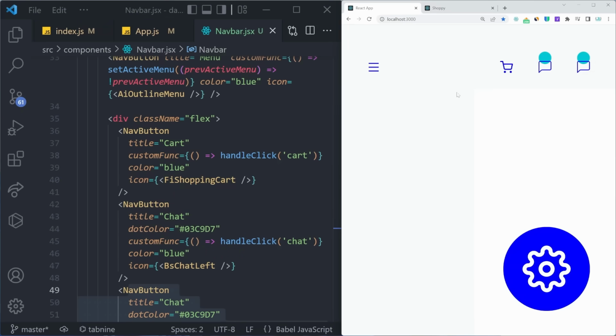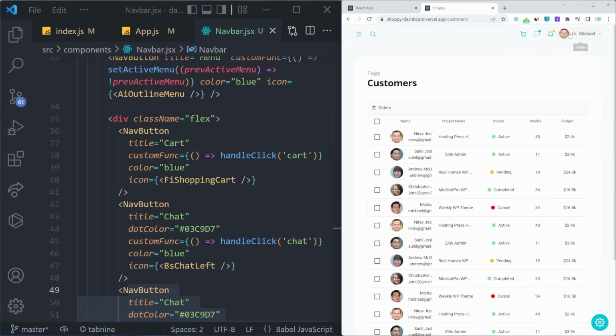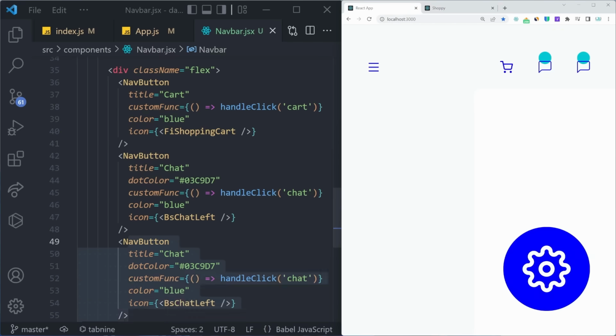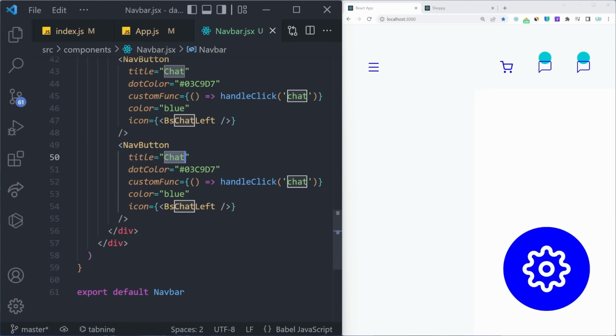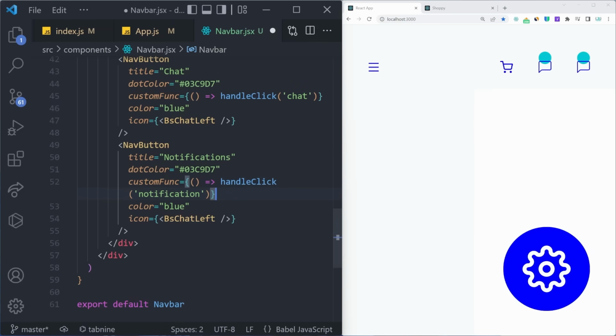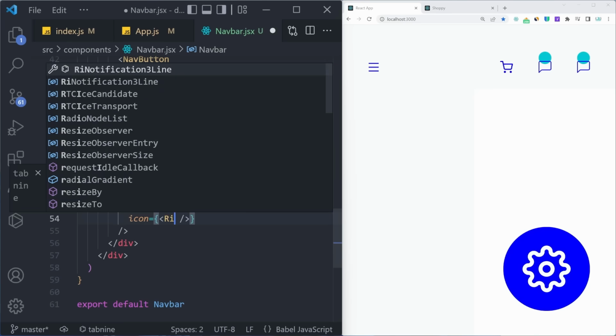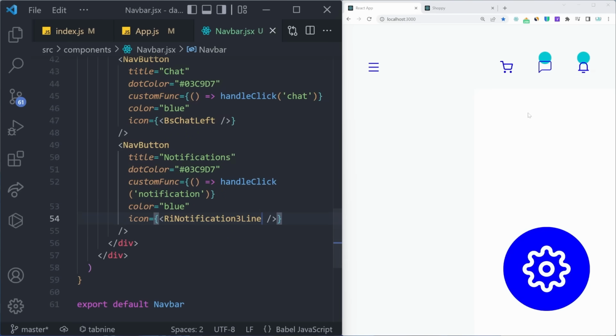And the last one is going to be for our notifications and our profile. So as you can see right here, we have cart, chat, notification, and profile. What we can do is say notifications right here. That's going to point to handle click, and it's going to open up the notification, singular. And the icon is going to be RI notification 3 line. There we go. Finally, we need the last one for the profile.